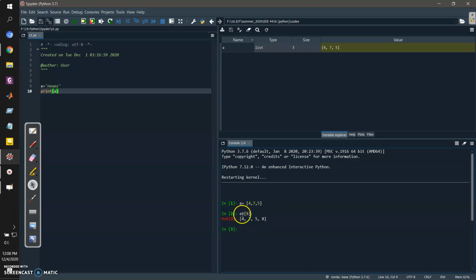But see one thing, when I use it this way, a plus list 8, our original a has not changed. If I want to modify a, I have to assign it something like this. So a is equal to a plus, say for example, 8. Now our original list has changed, 8 is appended to the list, so I have to perform this assignment operation.